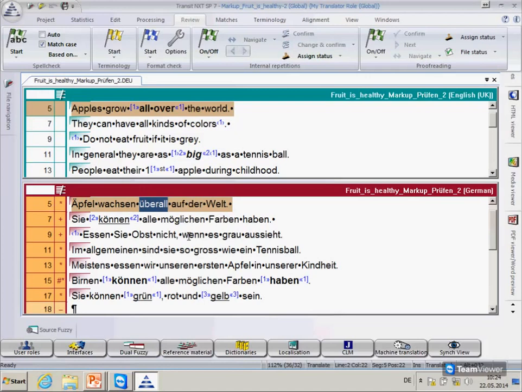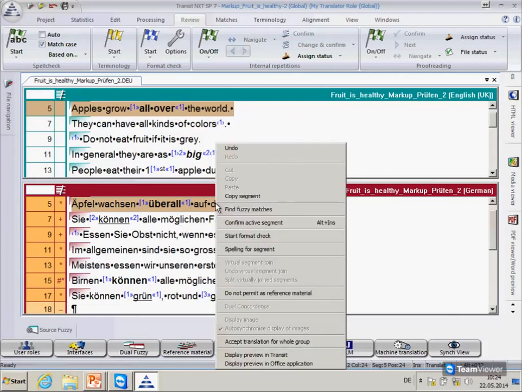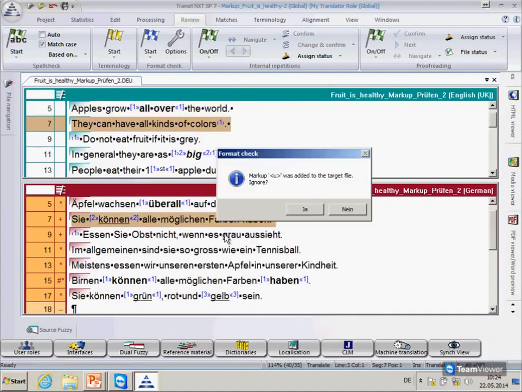I can use the same method as before. I just press Ctrl+1, the cursor to the right, and here we go. There is no big deal for this. I do a right mouse click and start the formatting codes check again. The window brings markup U, which stands for underlined, was added to the target file. Ignore.